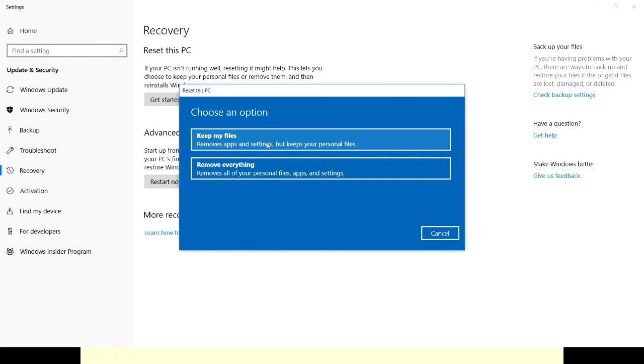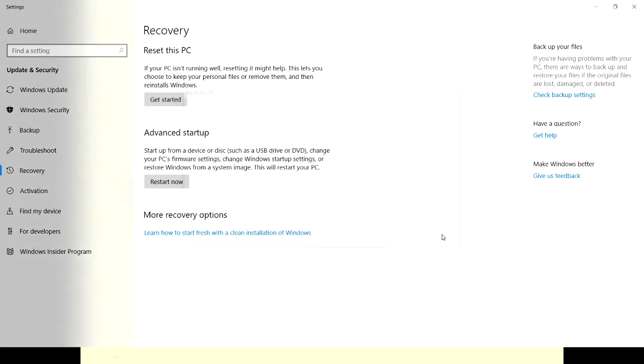Now you have two options, keep my files and remove everything. If you select keep my files, then it will keep all your files in C drive and reset the PC. If you select the second option, remove everything, then it will remove or format your C drive and then reinstall the Windows. So these are the two options.